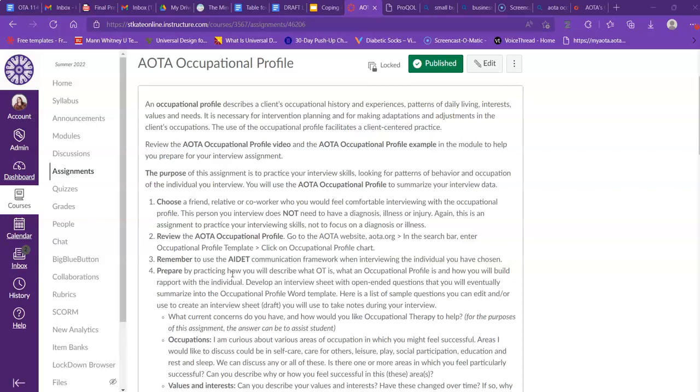So before you do this assignment, you need to make sure that you review the AOTA Occupational Profile video and the AOTA Occupational Profile example in Module 5 to help you prepare for this assignment. The purpose of this assignment is to practice your interview skills. You're looking for patterns of behaviors and occupations of the individual that you interview. So in doing that, you're going to use the AOTA Occupational Profile to summarize the data that you gain from your interview. So to start with, you're going to choose a friend, a relative, or a coworker who you would feel comfortable interviewing with this occupational profile.